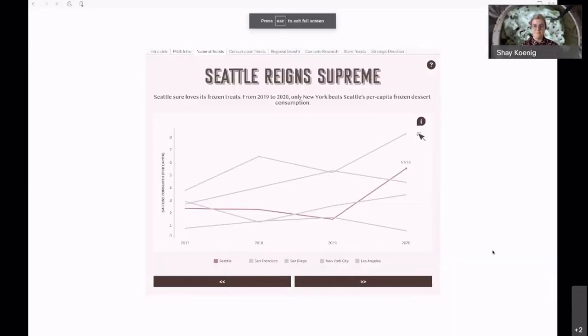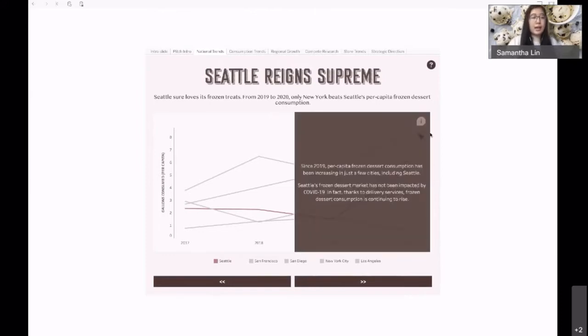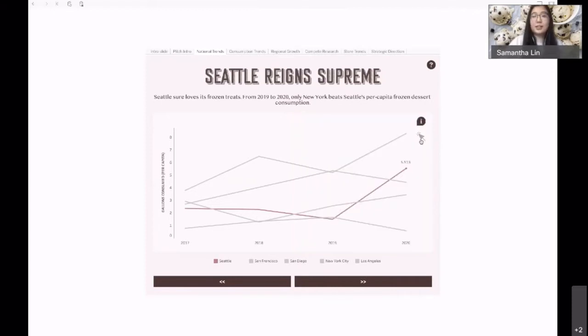While Shay and I are quite the ice cream enthusiasts, we needed to do a bit more research on the frozen dessert market. At first glance of this viz, we found that the consumption of frozen desserts in a few cities are going up. Clicking on this info tip, we see that these cities include Seattle and New York City. Despite COVID-19, it seems that frozen dessert consumption is on the rise, likely due to dessert delivery services. I know that my fridge is fully stocked at all times. Another thing we see is this hover indicator that tells us that we should hover over the viz for some additional insights.